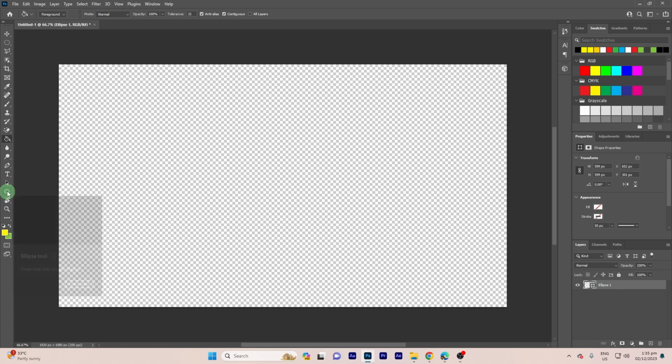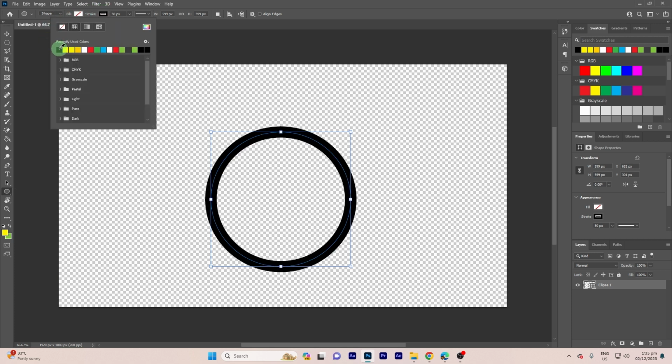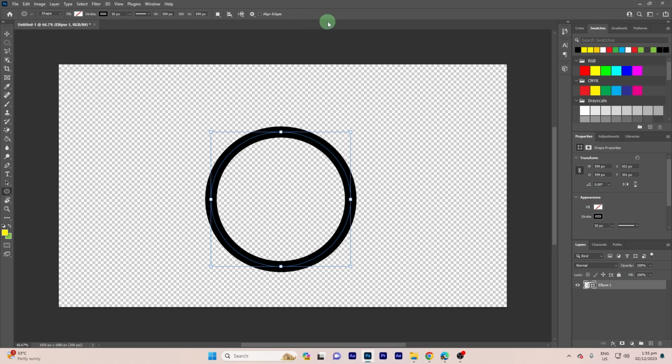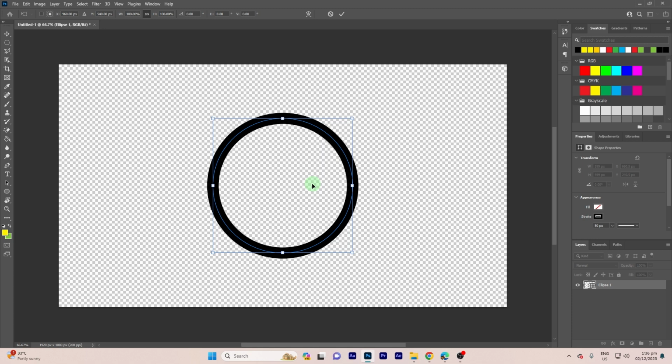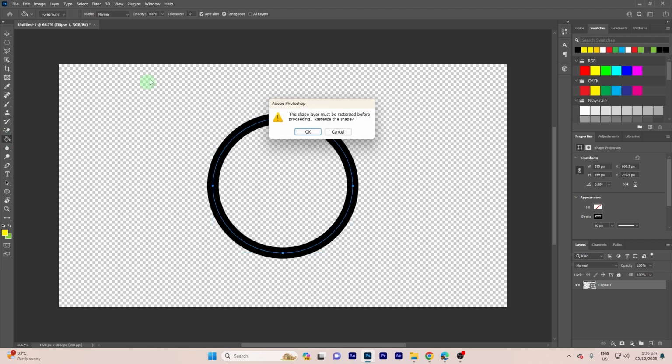To do this, hit on the Shape tool, then choose the circle. Now choose the stroke. Then choose your preferred color on the color palette. Ensure that the central area of the image is transparent. And let's move this to the center by clicking Ctrl T and arrange its position. Now let's use the gradient bucket tool and just follow the prompts.